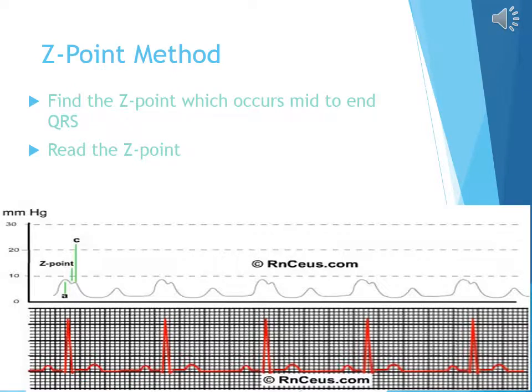This is another visual of that Z-point method. So you would just find the Z-point, which occurs mid to end QRS, line it up with your CVP waveforms, and then just read that Z-point, which is that little notch between the A and the C wave.